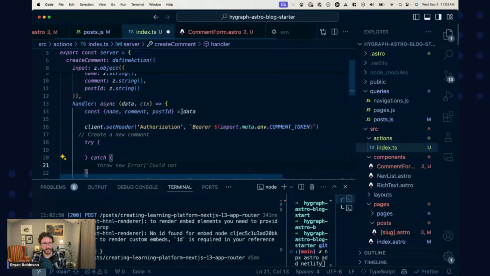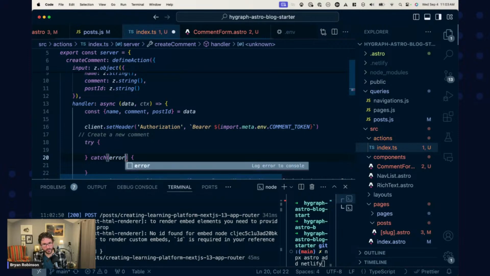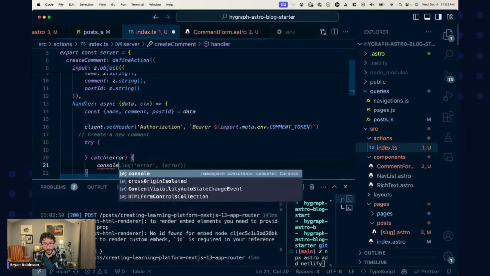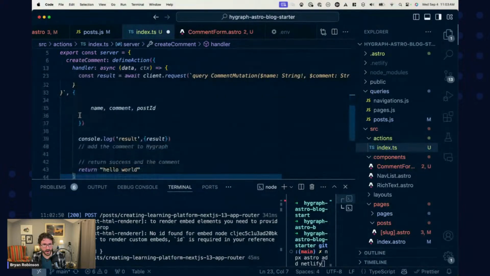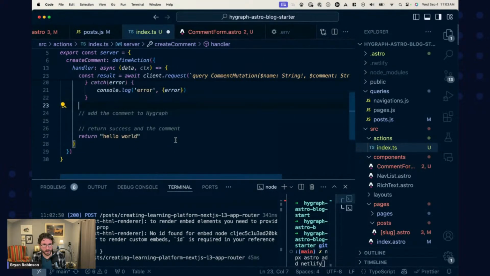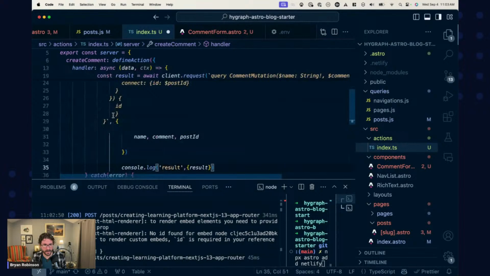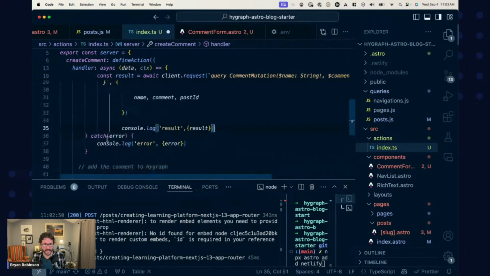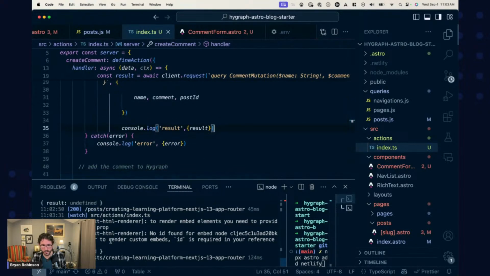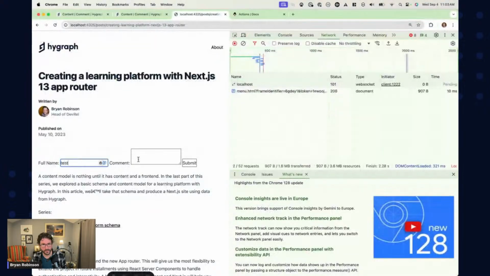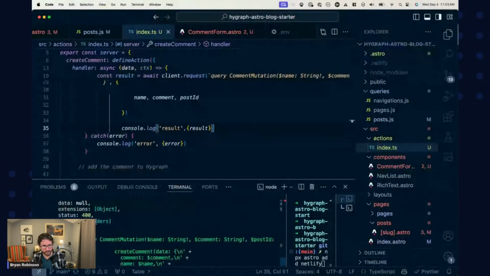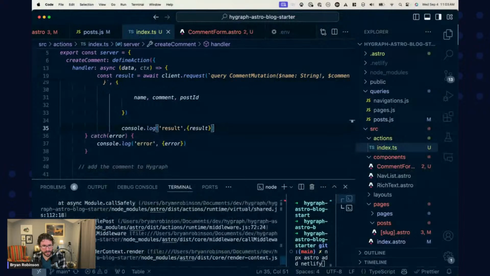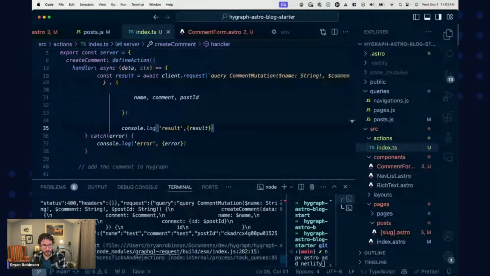Let's see. I don't actually want to throw the new error. I want to get the error and we'll just console log it. I do need to throw it eventually because that's how the front end will actually get that error, I believe. So we'll try this. We'll catch any errors and we'll log the error. Test. Okay, we are getting stuff now, which means something.